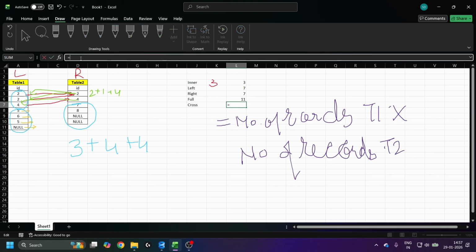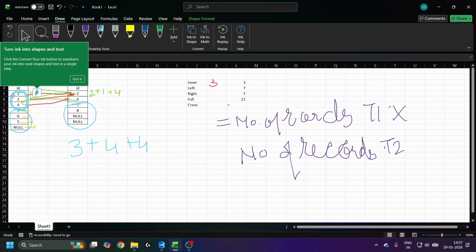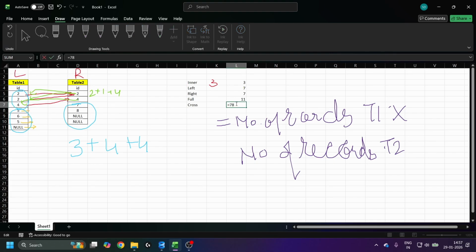Here what we will have: we have 3, 4, that is 7 records. 7 into, here we again have how many? 4, 5, 6 records. 7 into 6 will get the 42 records as a cross join.